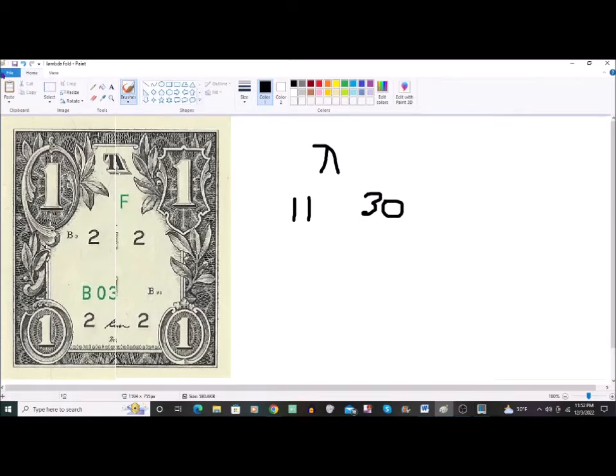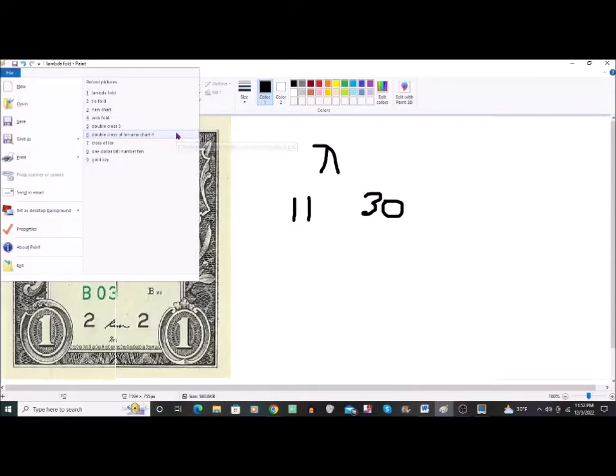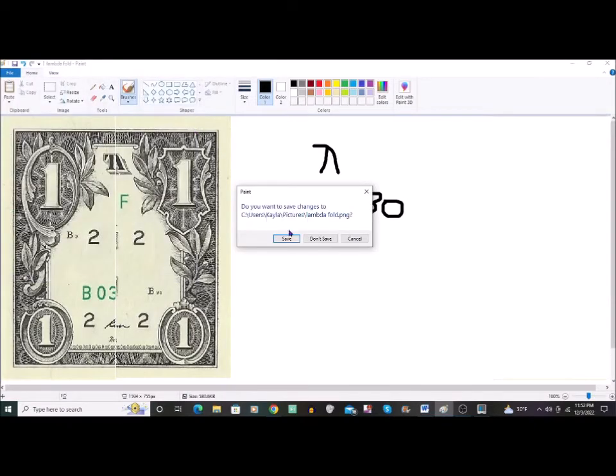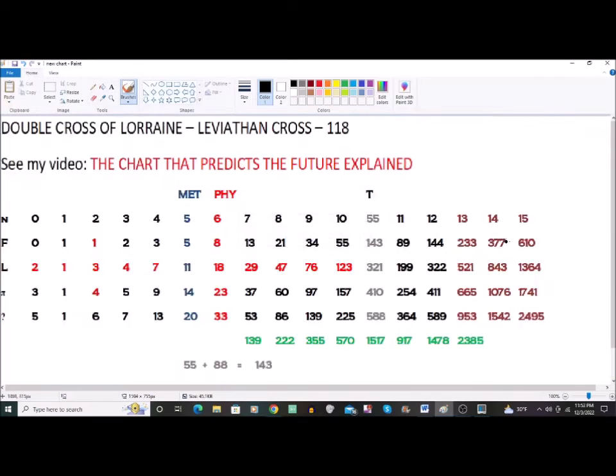Now what I want to do is I want to go into the chart of Lorraine right here, and I want to show you the relevance. Here's the 1129. Okay, and then I'm going to show you what the 1130 is referencing in here.